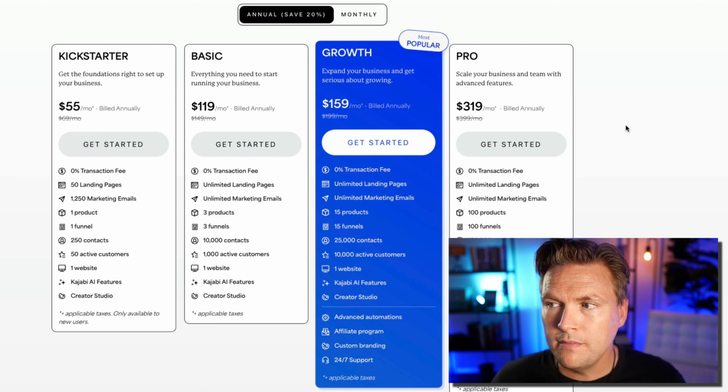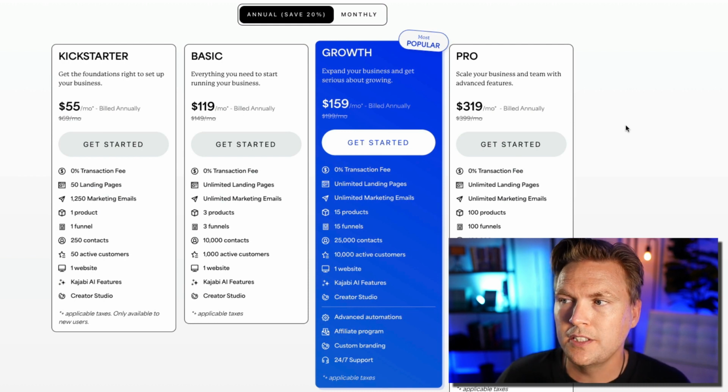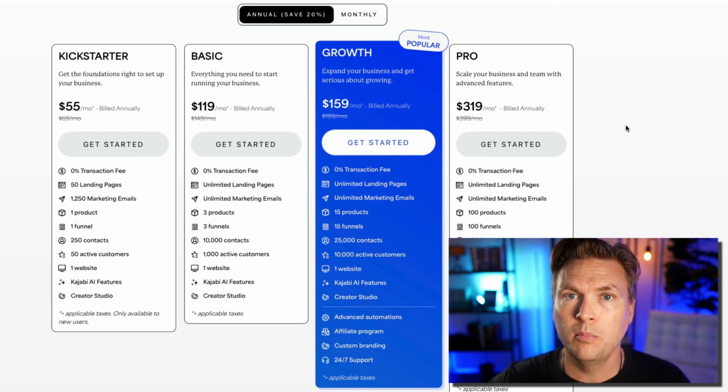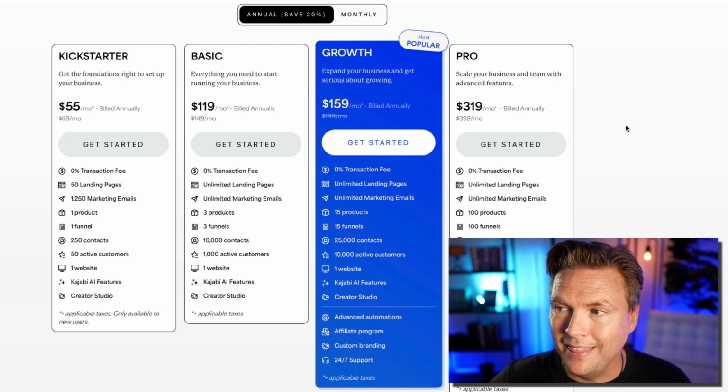So as little as $159 a month, what do you get? Of course, you get 0% transaction fees. What this means is that you never have to pay transaction fees on Kajabi. When someone buys one of your products, you keep all the money, and that is amazing.